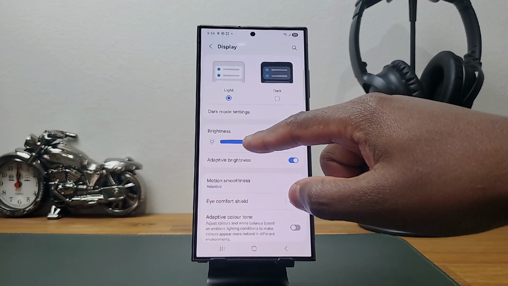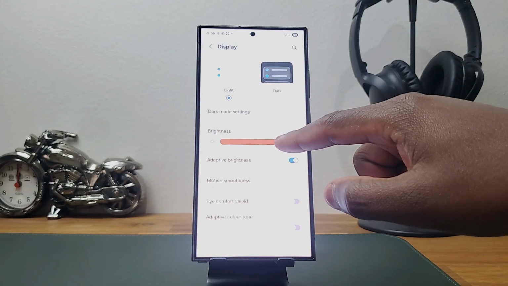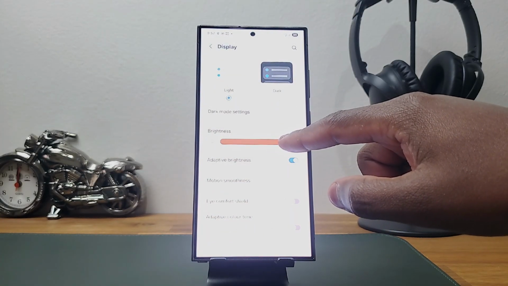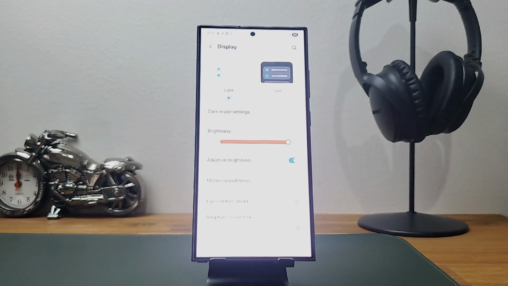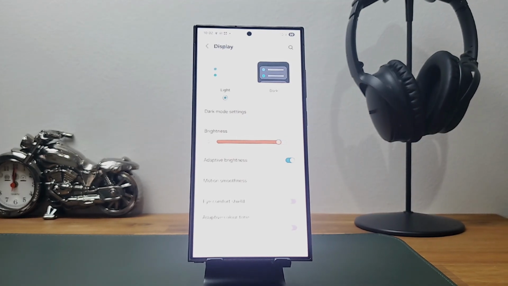If you move that dot all the way to the end of the slider on the right side, you will see that the color of the slider changes from blue to red. This shows you that once you reach that color, from that point onwards, your level of brightness will consume more battery. So pay attention to that.